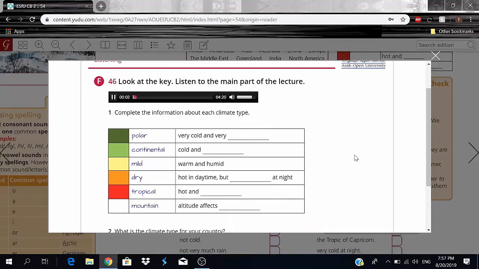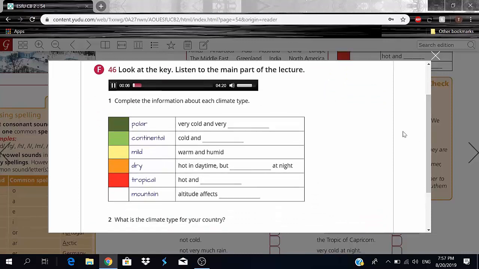Exercise F. Listen to the main part of the lecture. Look at the key above. Right. That's our definition. Now let's look at the main climate types. As I said, there are 6 main types. Let's start with the climate at the poles. It's called the polar type. The area around the North Pole has a polar climate. That's northern Canada, Greenland, and the northern part of Europe and Russia. As you probably know already, the polar climate is very cold and very dry.